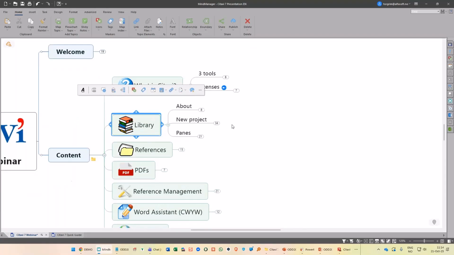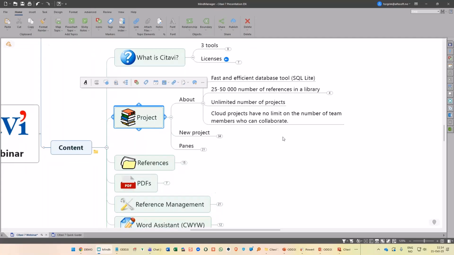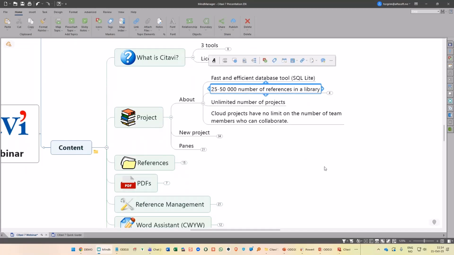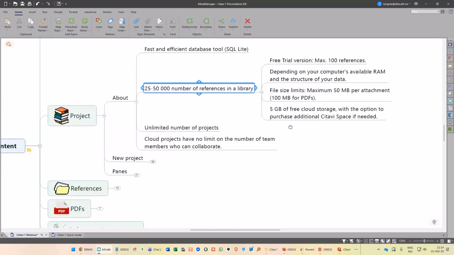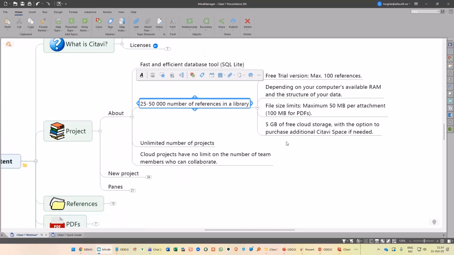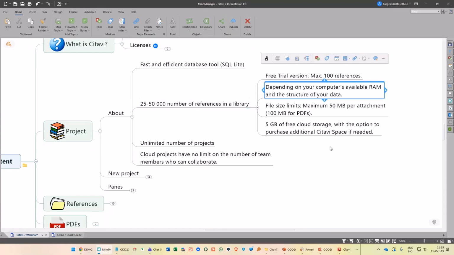Then about the library, or the project, I would rather say. That's the name of the library in Citavi. It's a fast and efficient database tool, the reference editor. It's using SQLite, and I read online that about 25,000 references in a library is the maximum. But this is highly dependent on what kind of content you have. If you have video files and big PDFs, of course, that's going to be more resource-heavy. It's also dependent on the RAM, the memory you have on your computer, and the processor speed.